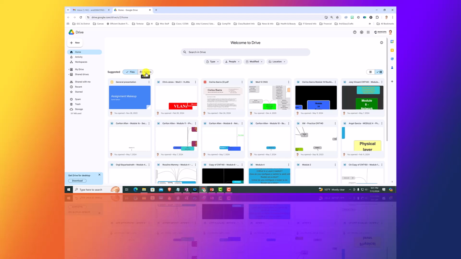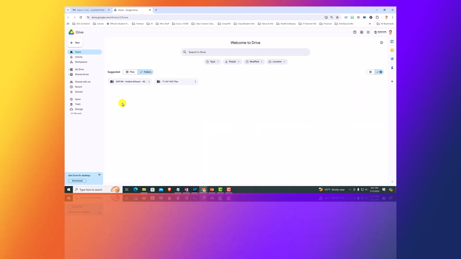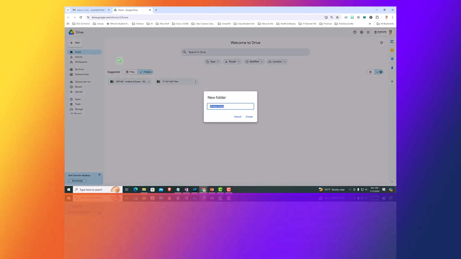So I'm going to click on Folders so I can look at my folders. And then the other thing to notice over here, I can look at this in list view, or I can look in grid format. I prefer the grid format. If you like the list, you can click here and it will show a list. Either way, whatever you prefer. All right, let's go ahead and create our first folder. I'm going to click on New Folder.